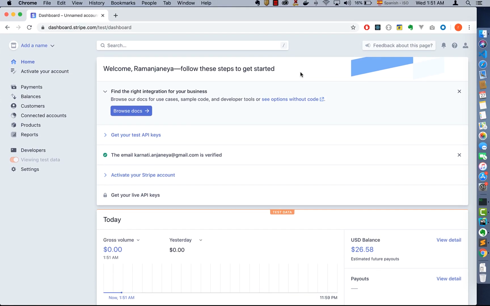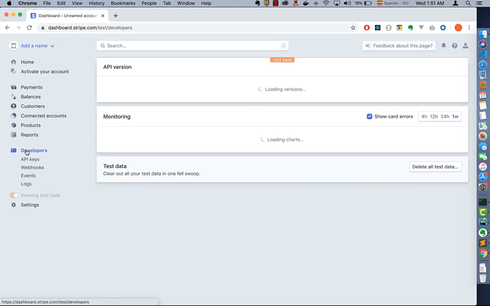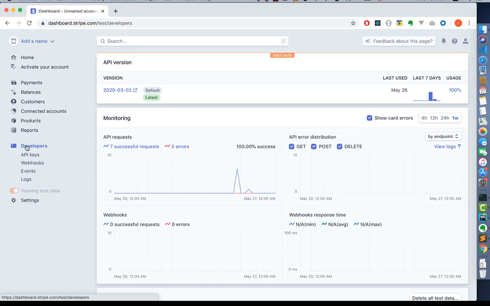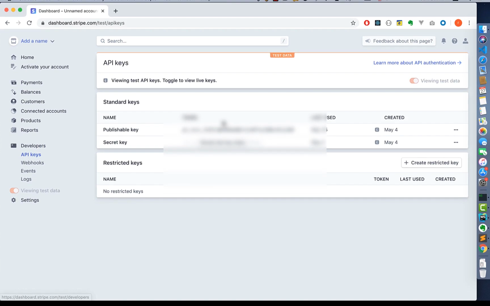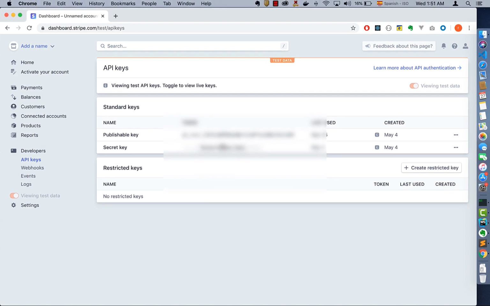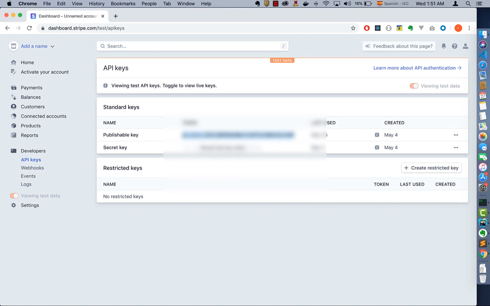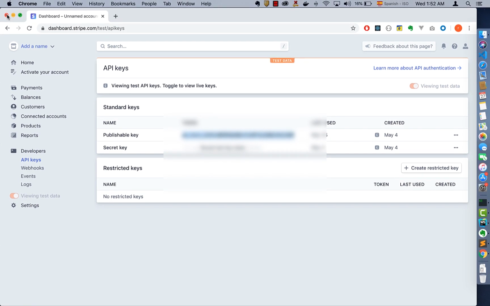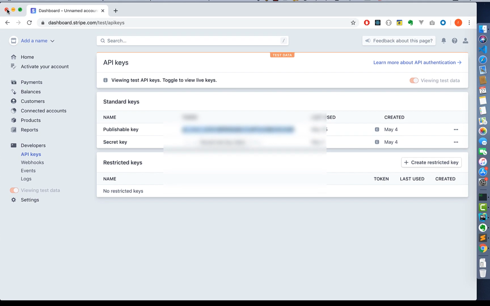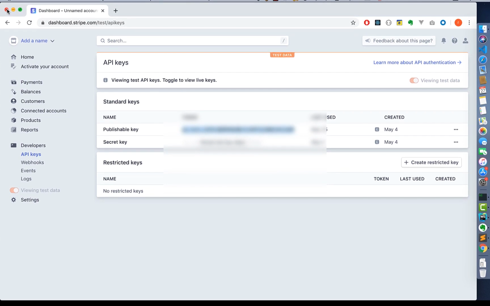Once you have navigated to the dashboard, there is a Developers tab. Just click on that, and in Developers there is API keys. Here there are two types of keys: one is the secret key and one is the public key. These are the test keys, so we can use them inside our project to make test payments. This avoids using any production keys in our application during the testing phase.